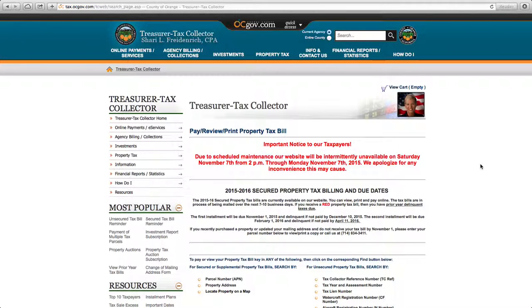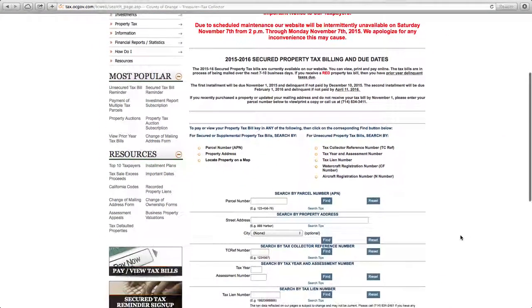Today I'm just going to do a quick tutorial on looking up property tax information for properties in Orange County, California. The first thing you're going to do is go into your web browser and type in tax.ocgov.com. It'll take you here to the Treasurer Tax Collector's page, and you'll just go ahead and scroll down here.